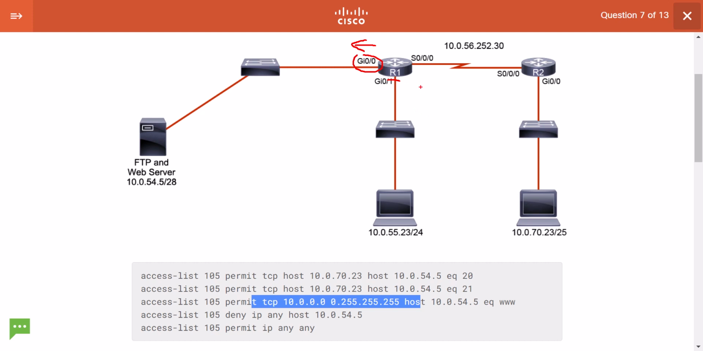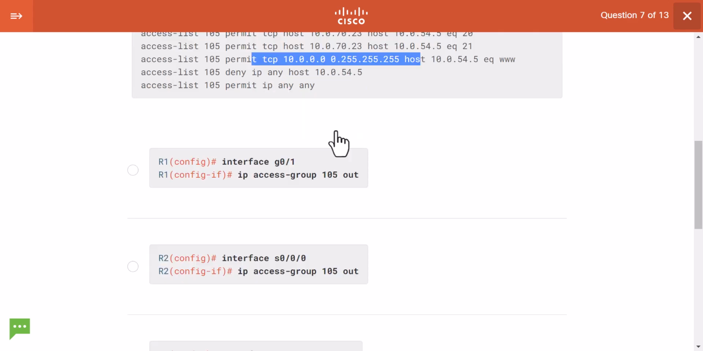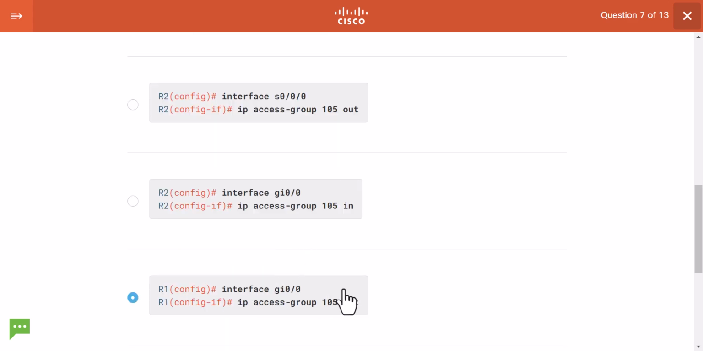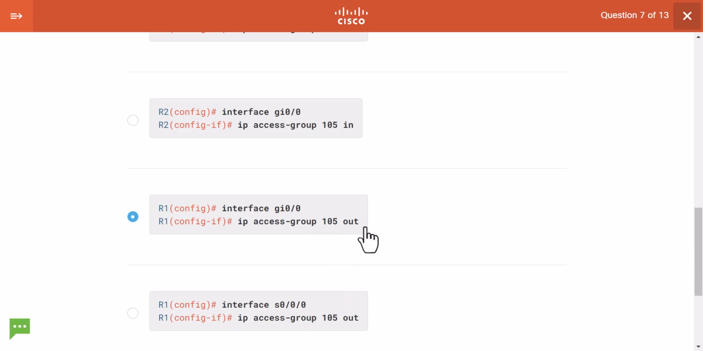Another option possibly could be applied here and here, like on two interfaces in the inbound direction. Could be also good, but it depends on the network design we have. The go-to option would be this one. So gigabit 0/0 outbound. This is the option.